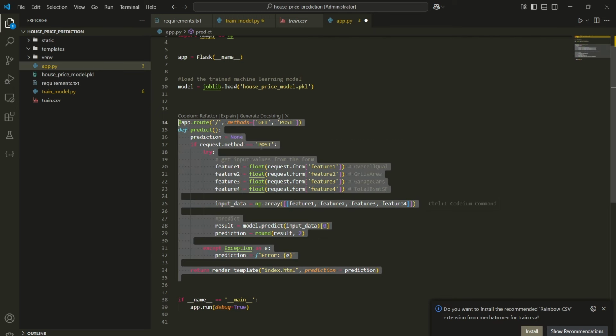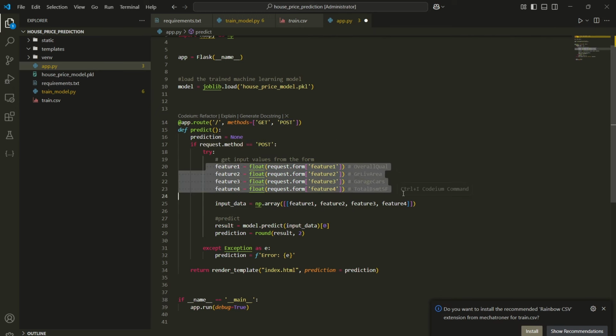I have defined here a function. In this function I am getting the 4 inputs from the form from the front end, and then I am converting them into an array, and here I am passing the array to the machine learning model. The model will give me the result, and I will return this prediction to the index.html file.